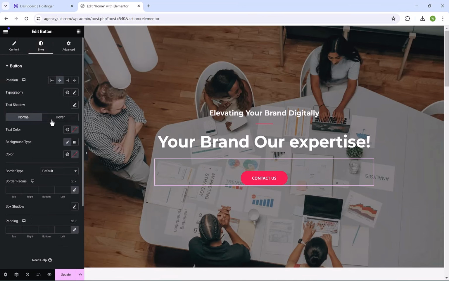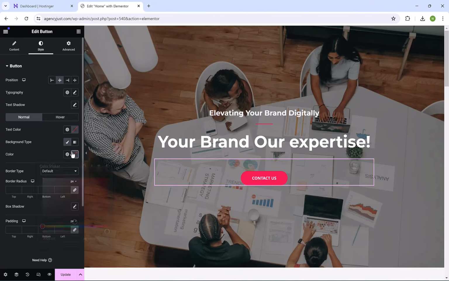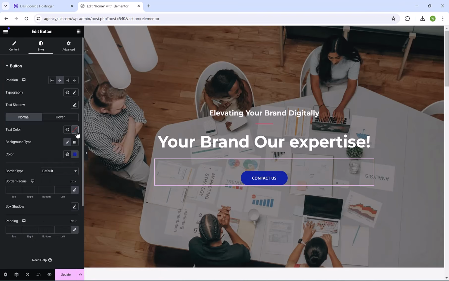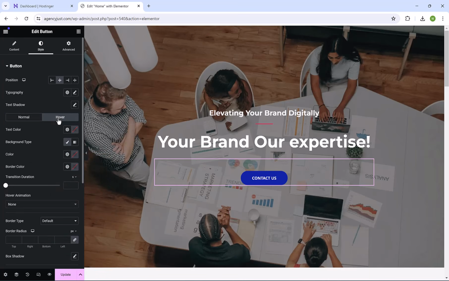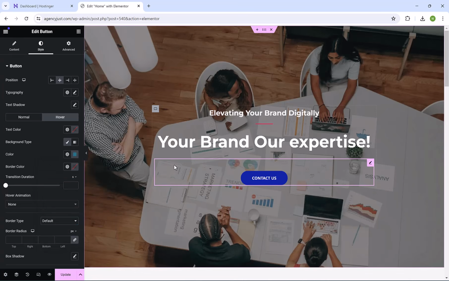And in order to change the button style, go to the Style tab. Here, you can modify the button and text colors. So let me change the button color to blue for example. And I'll keep the font color as it is. It's very simple and straightforward. And from here, you can change button hover color. Let me change it to light blue. I think it looks perfect.